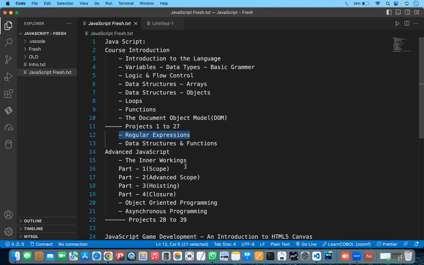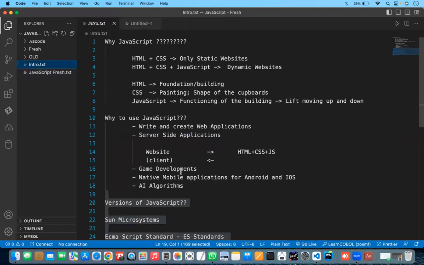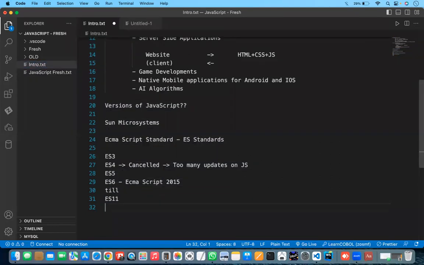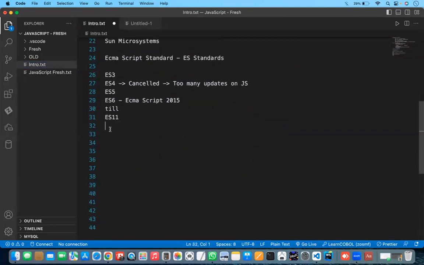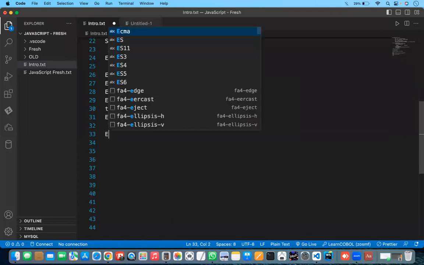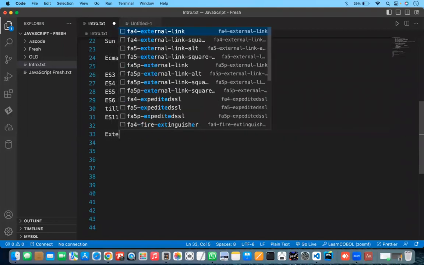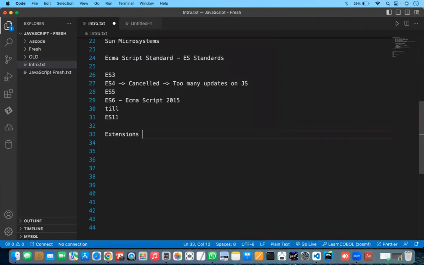Okay, coming to this, I will tell you a few extensions that you need to add. Okay, so what are the extensions that you need to add here? What are the extensions that you need to add for JavaScript? I'll let you know.